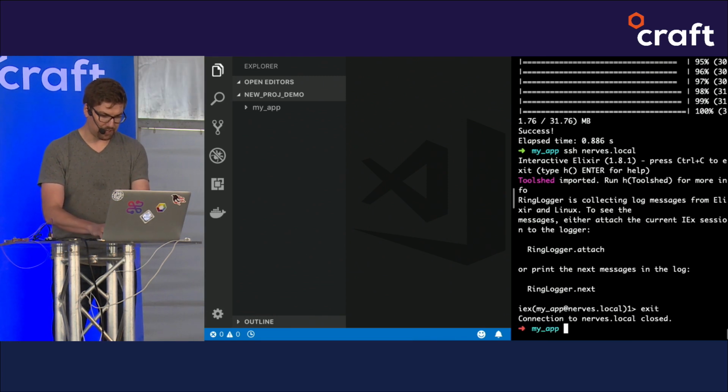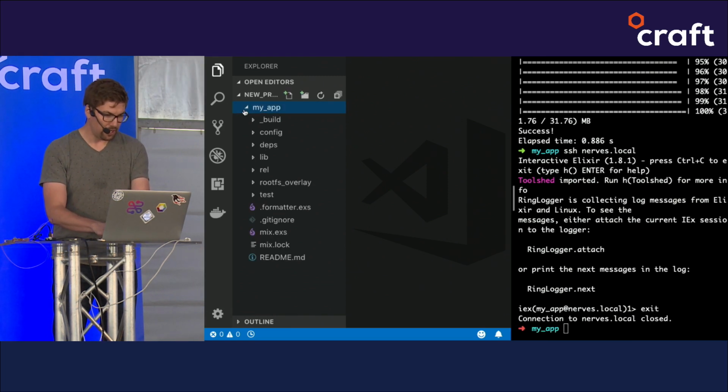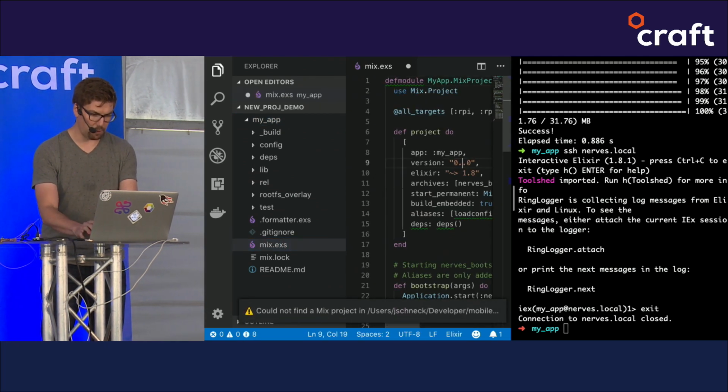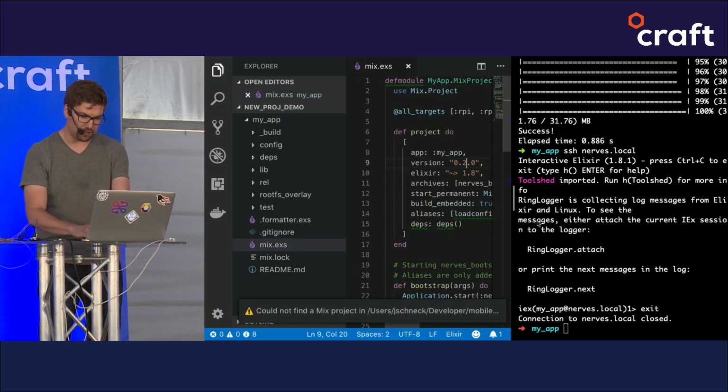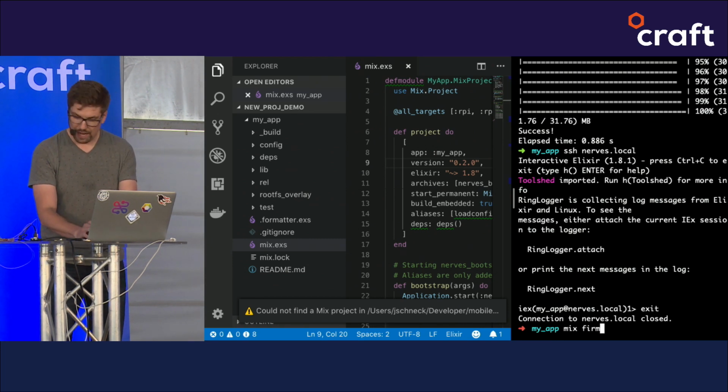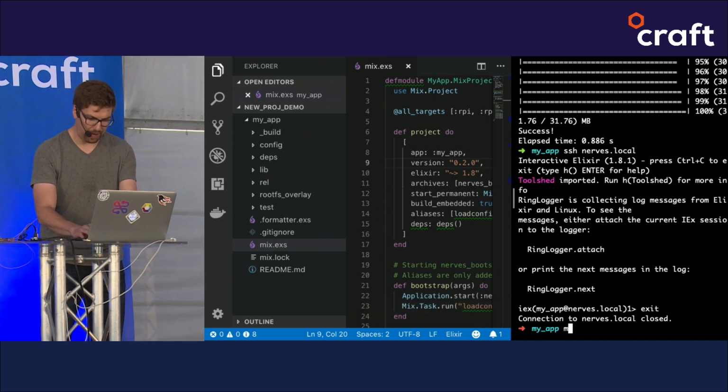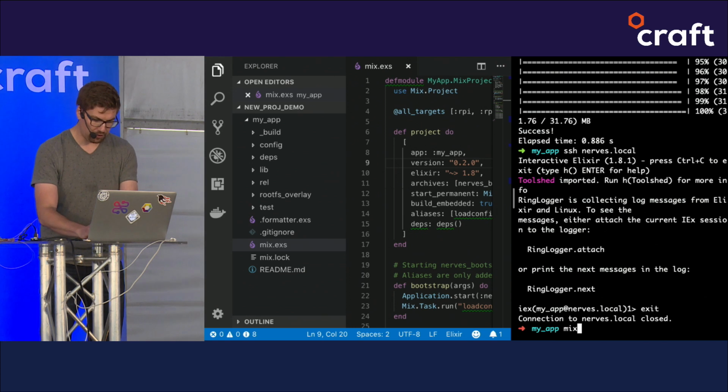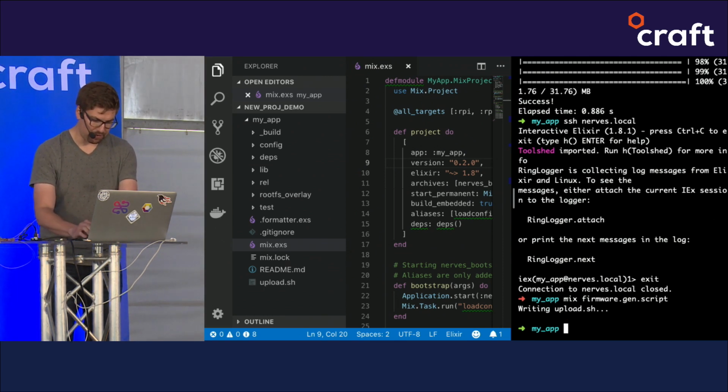We'll pretend like I've made some major awesome change here and change my version from 0.1.0 to 0.2.0. And after I mix firmware again, which takes a little time, we'll say we've run that, we can run this script. Over SSH, we have a little helper script. So we can say mix firmware.gen.script, and then we have this little helper script, and we can say upload.sh.